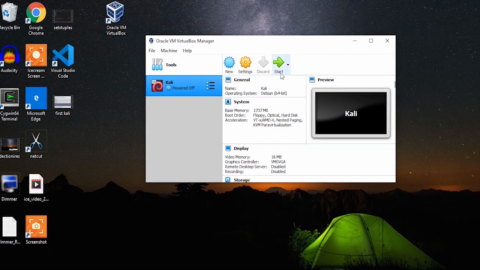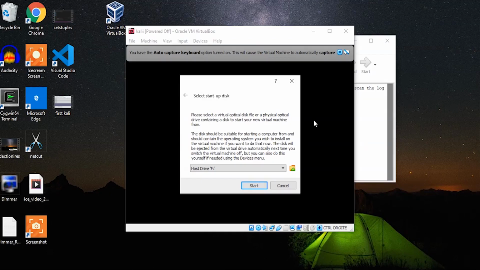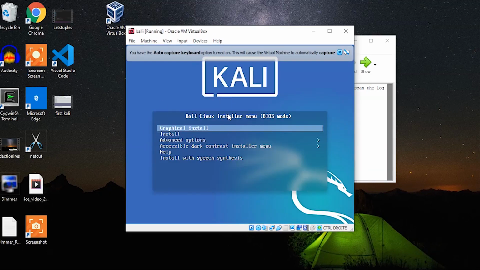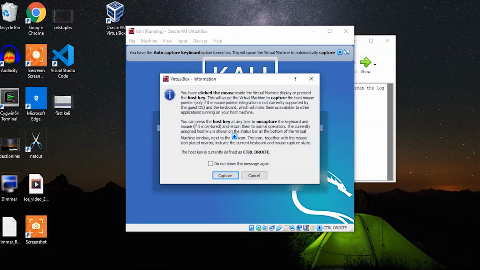So now click on the start button. Okay, here click start, and now it will open. Kali Linux will open for you. So this is the interface that it will give you. You will click on the graphical install. You will hit enter. You will click on this.